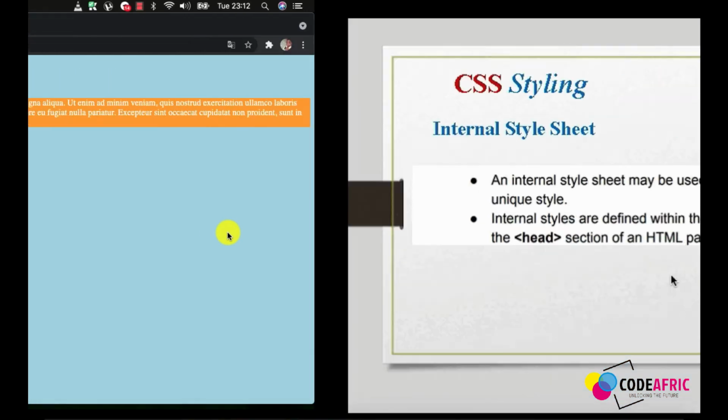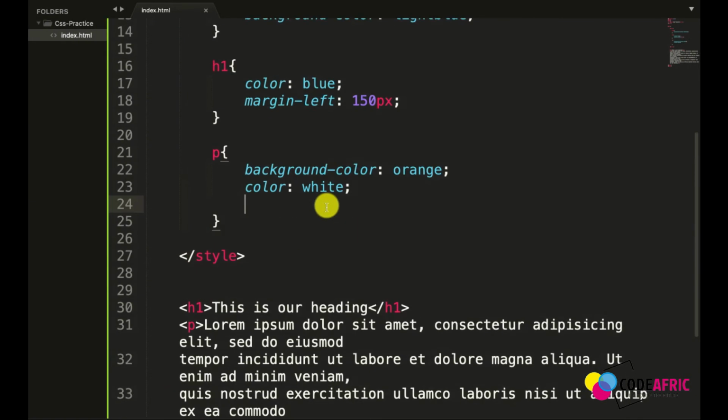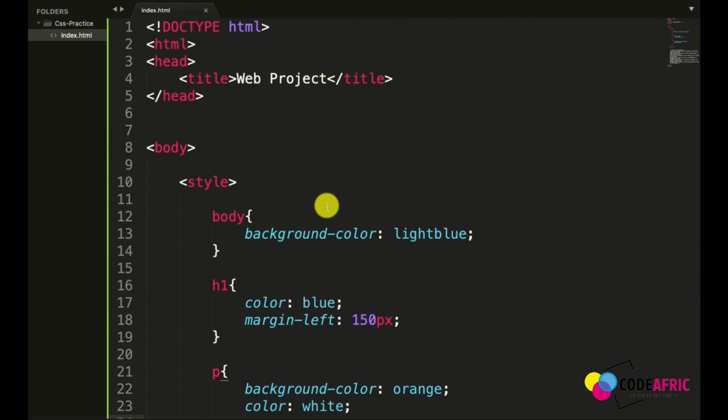So that will be that for our internal styling. We'll come back in our next tutorial and learn how to style with external style sheets.